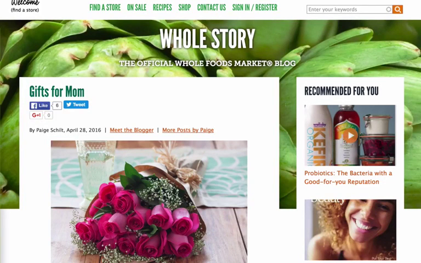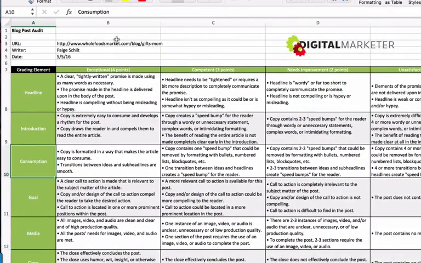How to use this simple blog post audit. We're going to be looking at a blog post from Whole Foods. The headline of this article is Gifts for Mom on this blog. And we're going to be using the blog post audit document to give this post a grade and give the author some feedback that they could use to improve this post and take it from just okay to really fantastic.